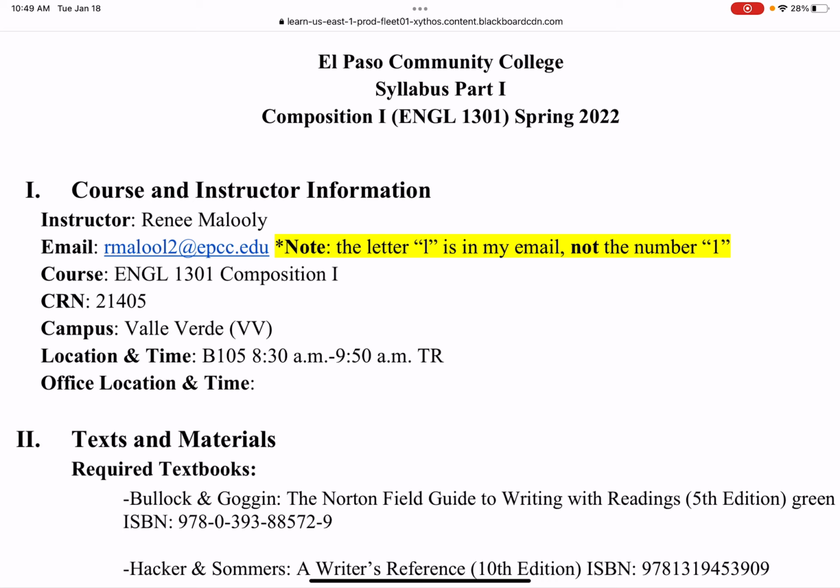I'd be happy to. Like I said, this is a face-to-face class. Even though we're divided on Tuesdays and Thursdays, it's still face-to-face class. So that's what it's registered under. I meet half of y'all on Tuesday, the other half of y'all on Thursday, every week at the Villa Verde campus, room B105 from 8:30 a.m. to 9:50 a.m.